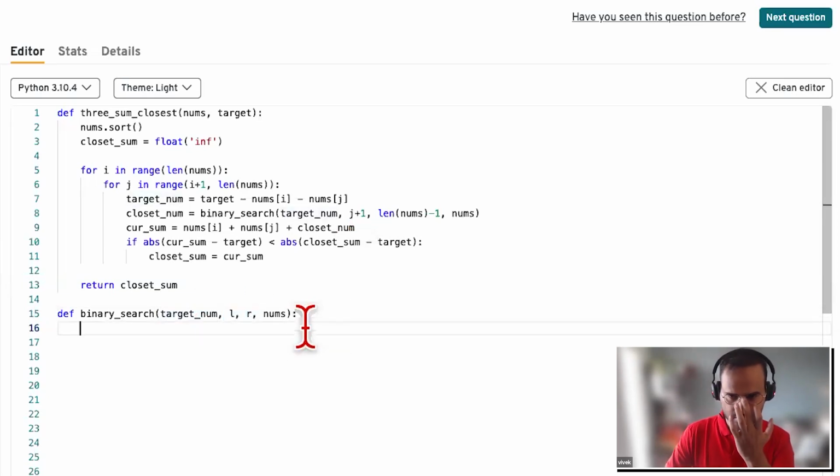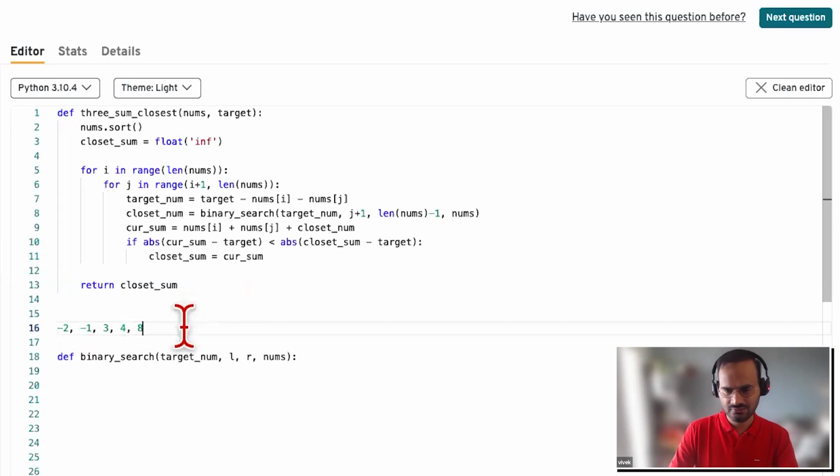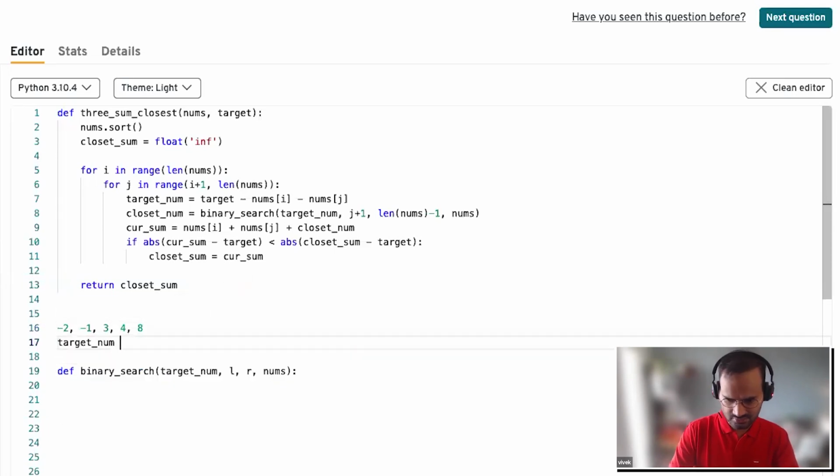There are different ways of implementing binary search, and I'll discuss the one which I find the most useful. So in this case, let's say you have these numbers -1, 3, 4, 8, something like this, right? Now we are looking for, let's say the target number is 5. So how do you find which number is closest to the target number? This is what we are doing here in this binary search. If the target number is 5, just looking at this array, we know 4 is the answer, because 4 is closest to 5. But how do we use binary search to solve this problem?